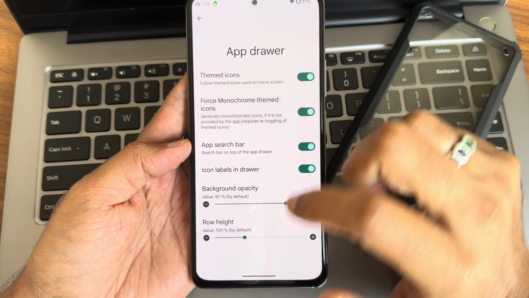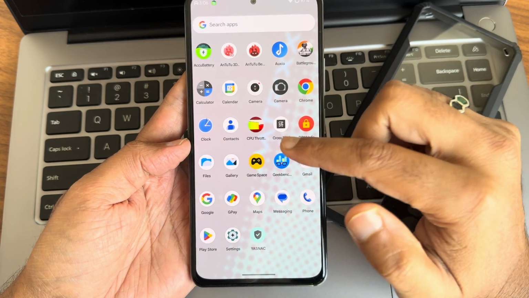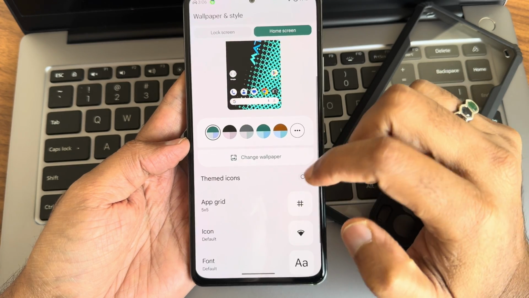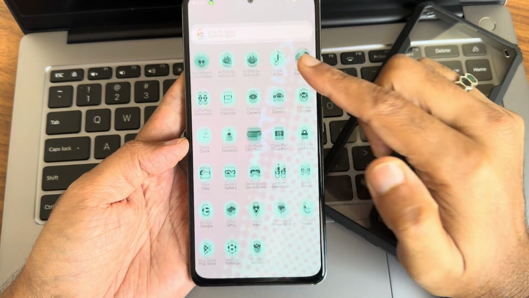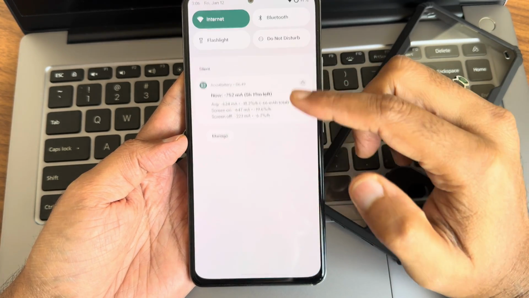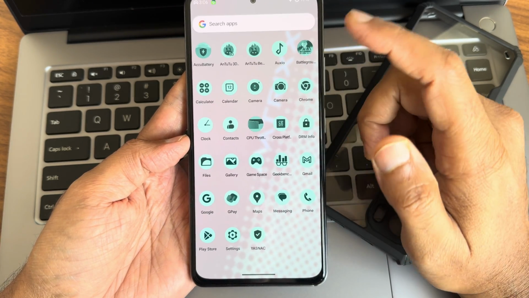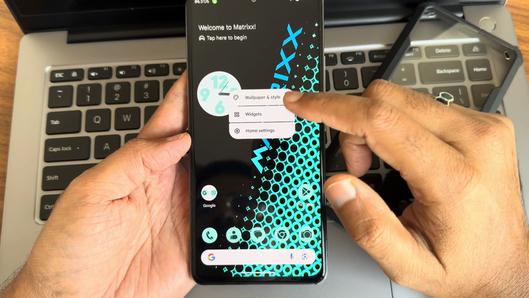Force monochrome themed icons, let's see now. Everything will be in themed icons. Before that, you need to go into wallpapers and style here and enable themed icons. Now this will make everything into this theme. Really good. In some of the ROMs it's not available, only in a few ROMs it's available.